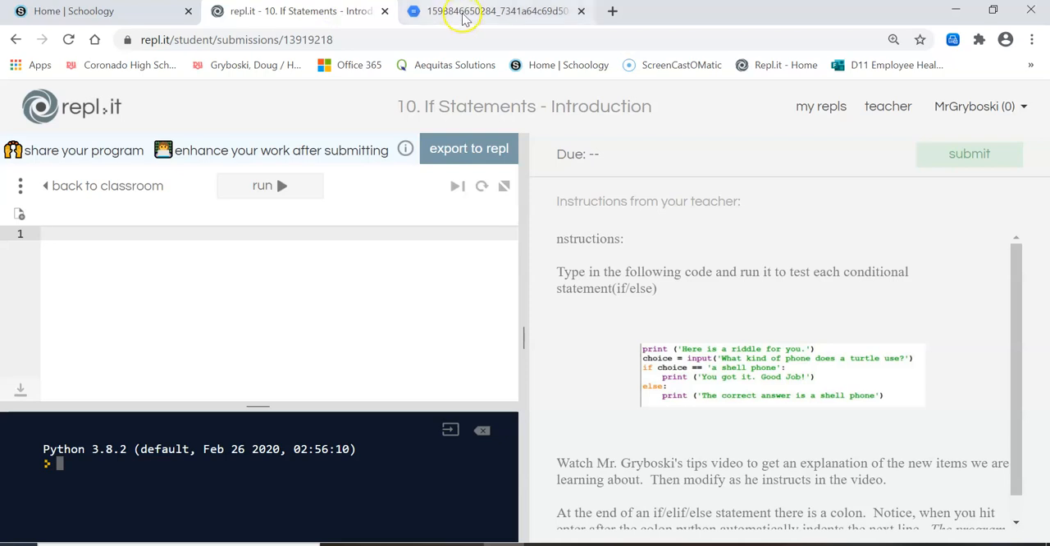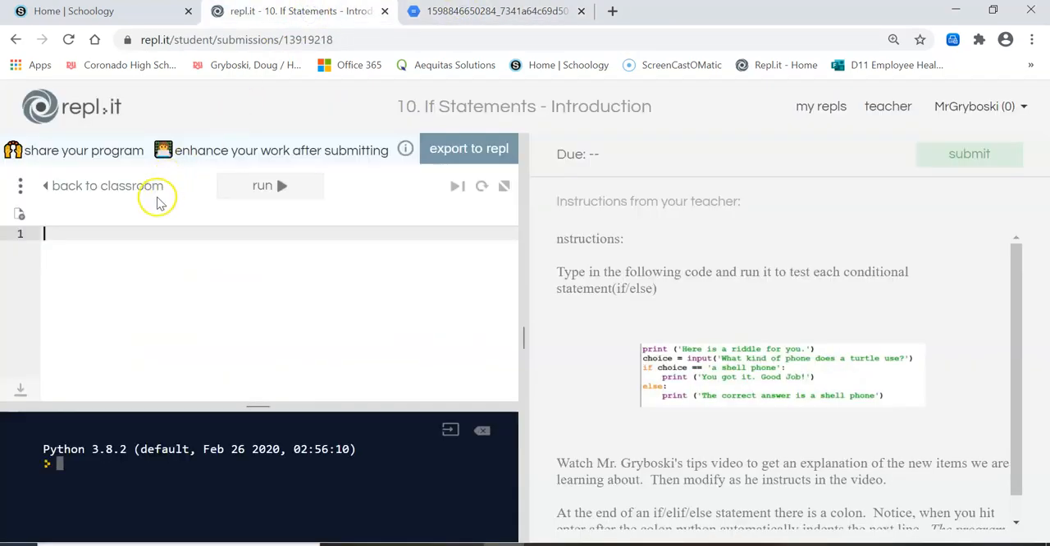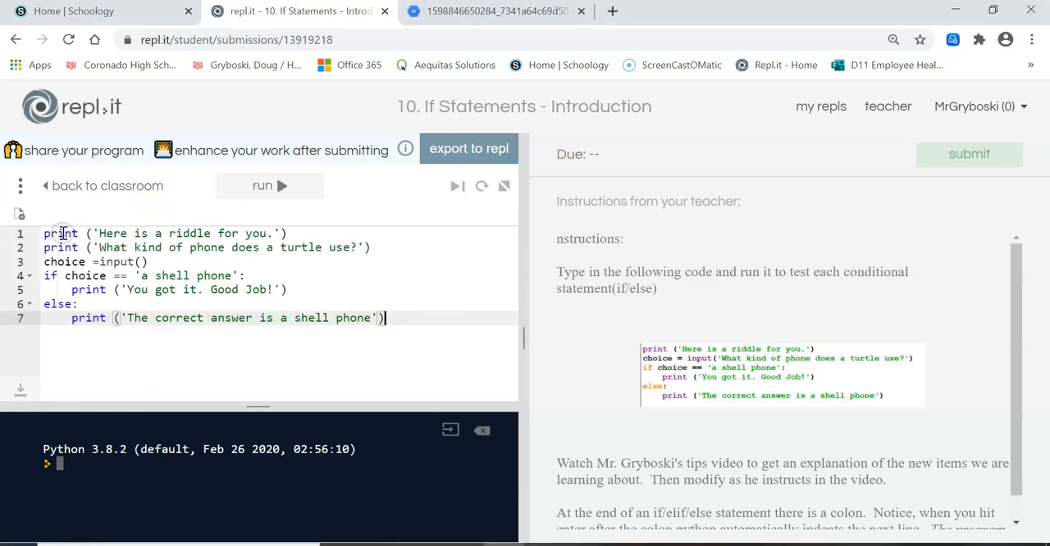So what's this code doing? Let's just quickly talk about it. I already have it copied in because I typed it in. Now we're going to take a look at this. First, the print line prints this on the screen, these first two. Then we have an input which stops it from running, and it lets the user input something.